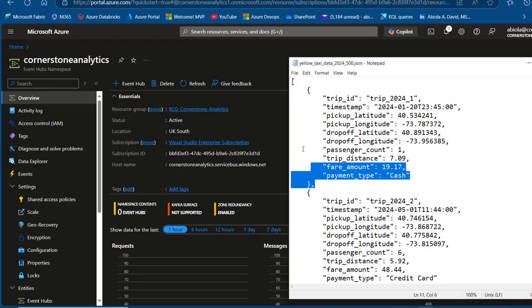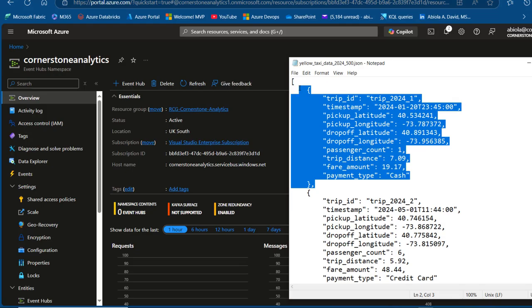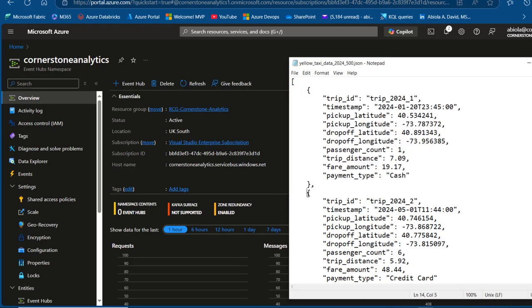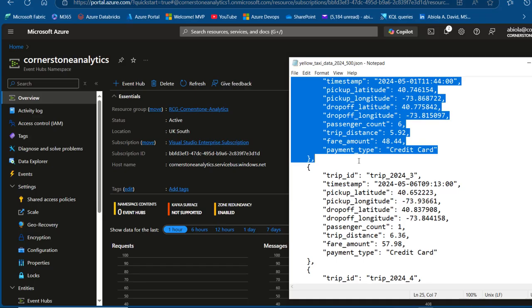So consider this in tabular format as a single record in a row. And then inside these curly brackets we have another record, and so on and so forth, 500 in all. This is data that I just generated for this demonstration. Now I'm going to go ahead and close this for now.